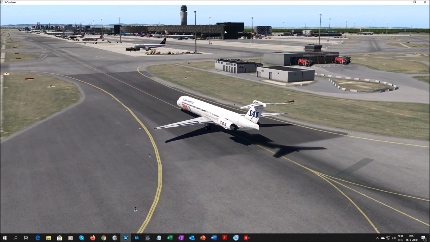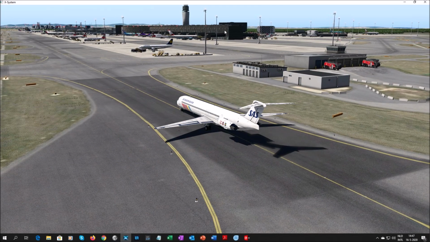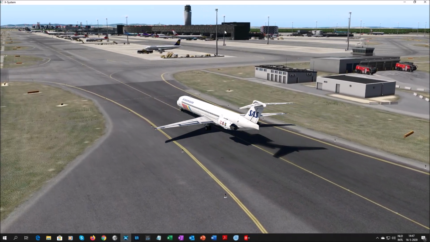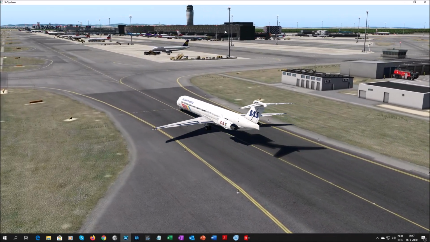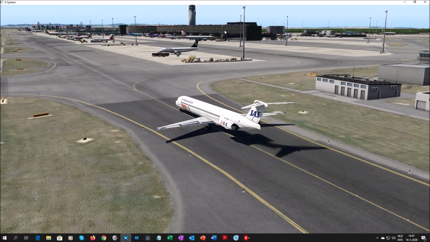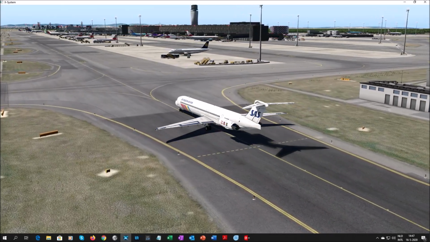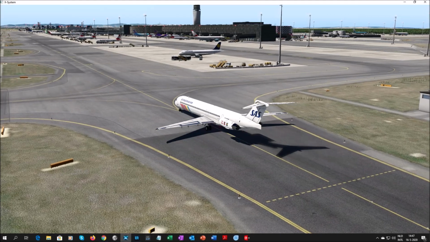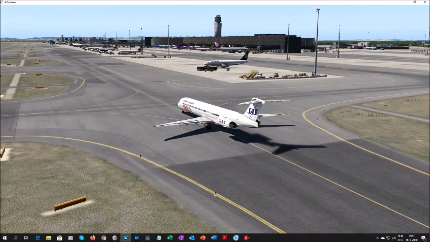I think this terminal is relatively new. I can't recall that it was there when I landed here 10 years ago, but that can also be my poor memory. But it does look nice.